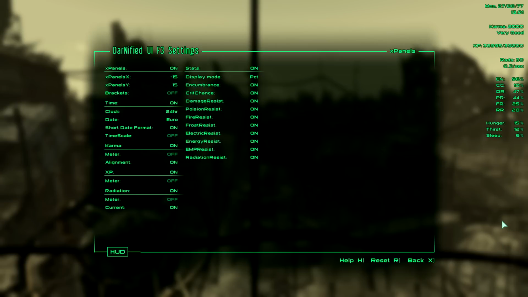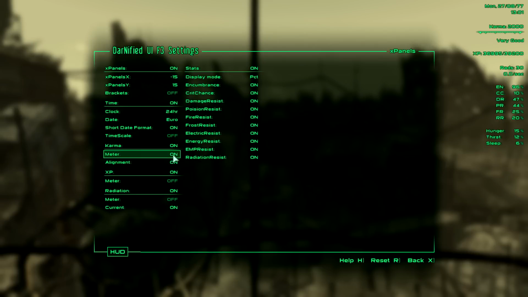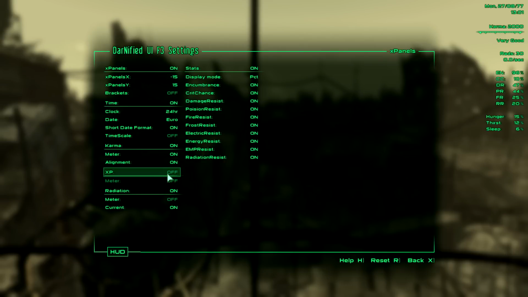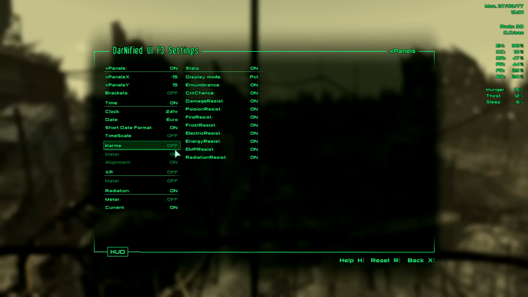And if I click here, basically I can start changing things, like I can have a 12-hour clock, I can change the date format, I can have a meter for karma, as you can see up here, a meter. I can turn, say, the experience off if I don't want experience. Maybe I don't want the karma on. Radiation. It's nice to see radiation, so I like to see radiation. The short date format. Yeah, I like the time as well. It's nice to see the time.